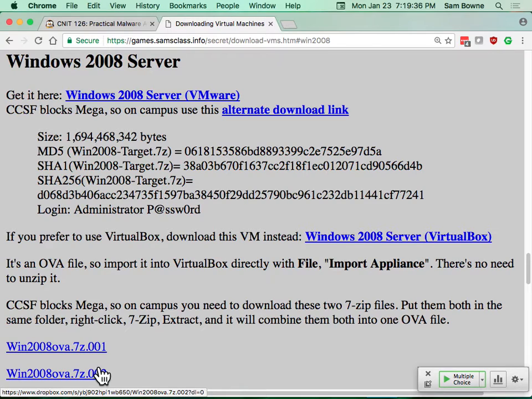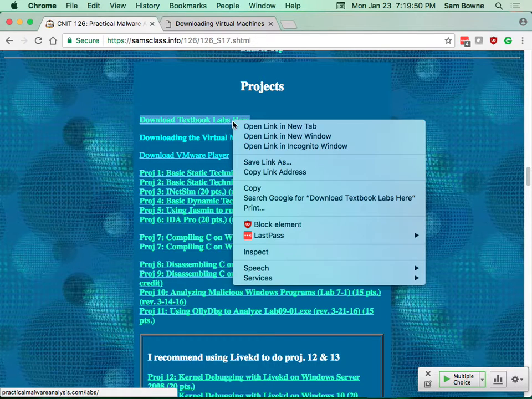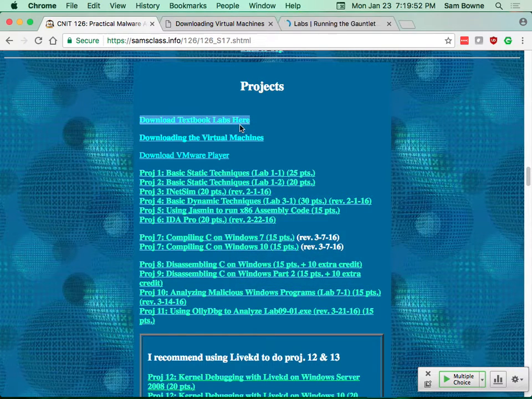Whatever you need, you have to have no antivirus on it, because this malware is only slightly modified from real malware, and it will set antivirus off like crazy. So you have to get a virtual machine of some sort running. And then you have to download the textbook labs. You're going to have to download a file full of malware.